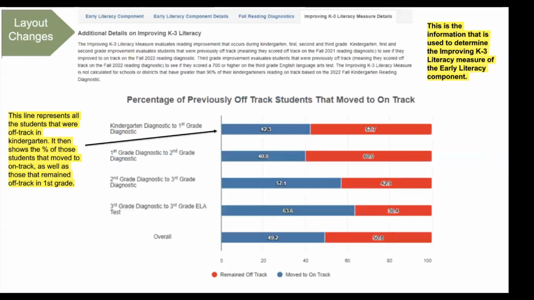Okay, now we are on that final tab: improving K-3 literacy measure details. This is where you want to focus your attention when it comes to that measure.